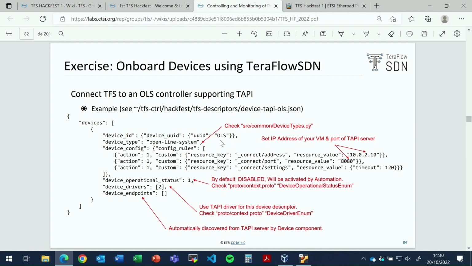In this case, OpenConfig, we will tackle OpenConfig later. To use NETCONF, we need these two settings. Then we need to provide the initial operational status of the device. By default, disabled. It's this one here. You can check the context.proto file. In particular, you have the enum specifying the list of operational statuses. The driver we want to use, in this case, 2 means transport API. And then the device endpoints by default should be empty, because when the driver is started, it will contact the device and will discover which are the available endpoints.